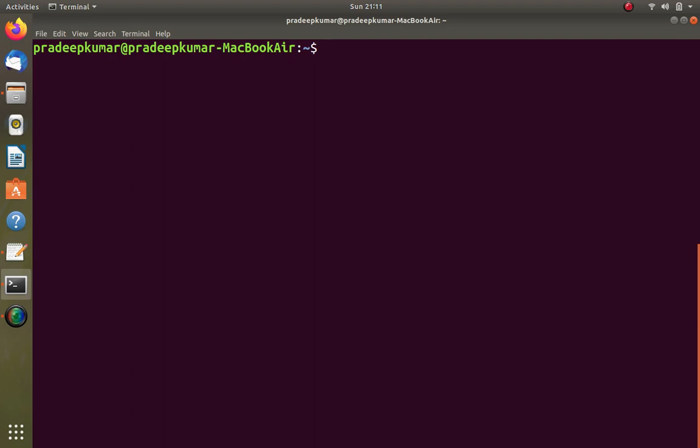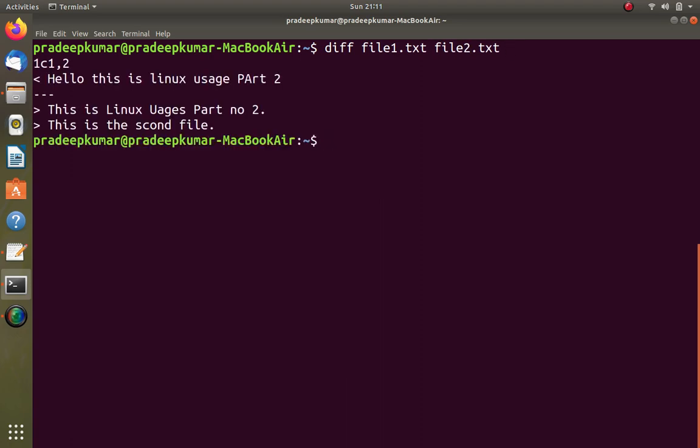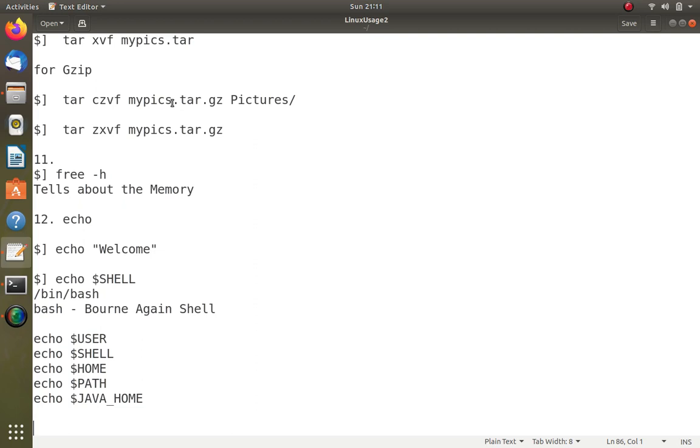Now I compare both the files. Diff file1.text and file2.text. When I compare both files, it will show that in file number 1 this is Linux usage part 2, and in file number 2 these are the two lines. It will tell you what the differences are in the particular file. If two sentences are common, it won't tell you. Only the differences it will show you. So this is a file comparison between two different files.